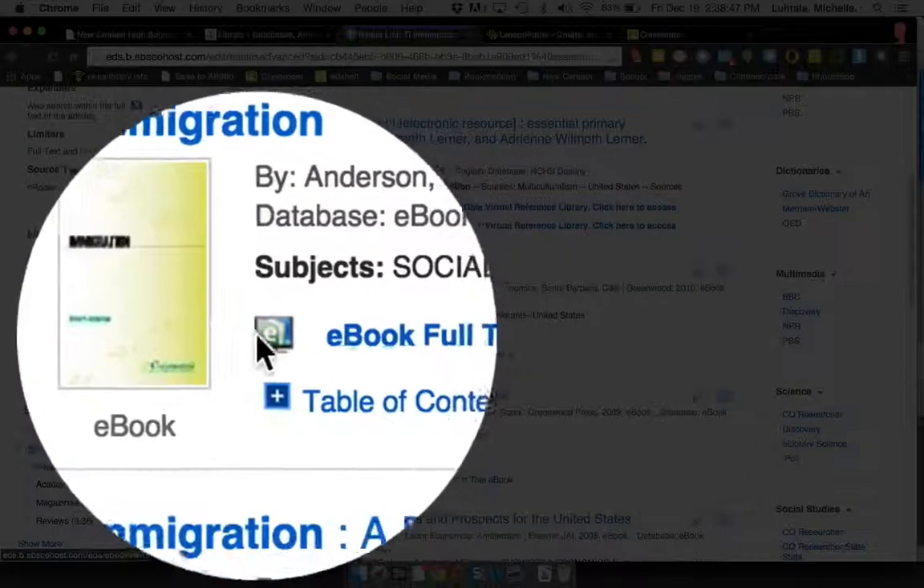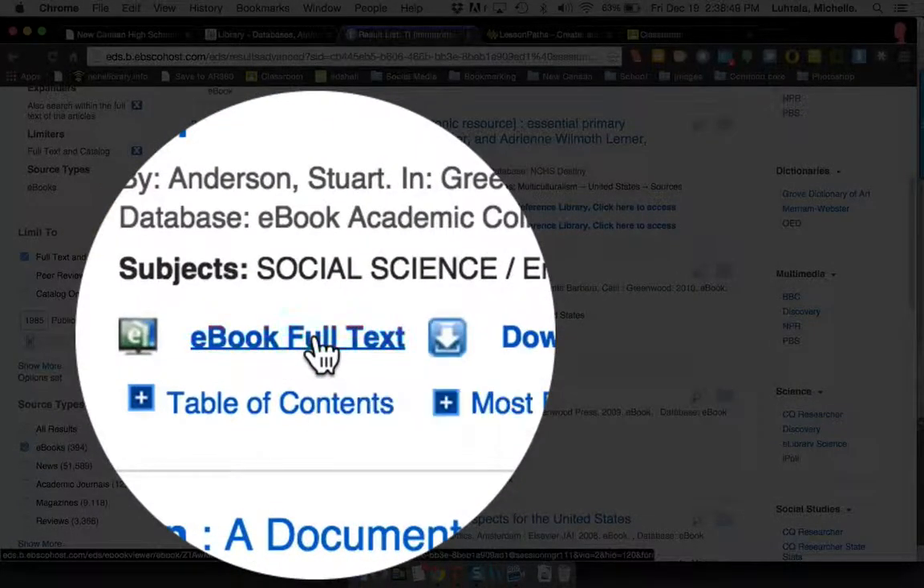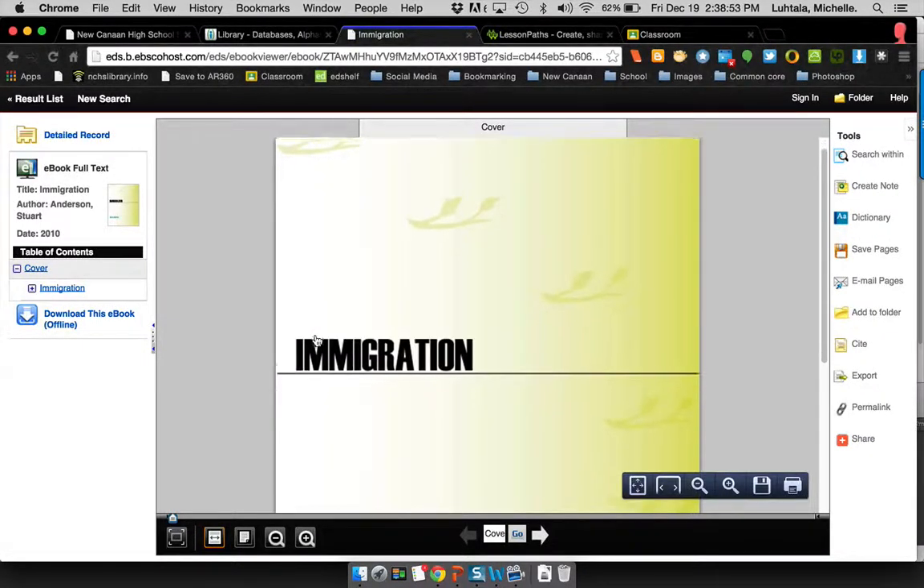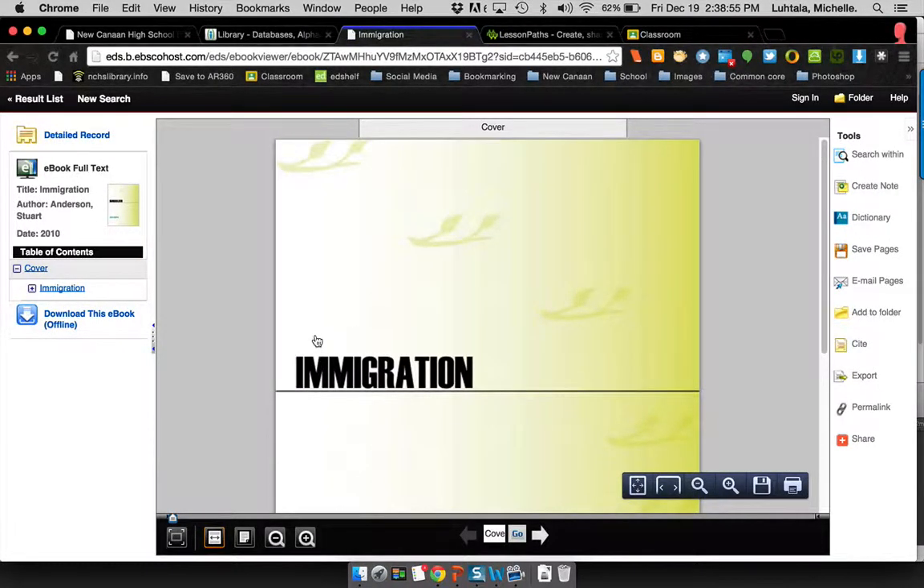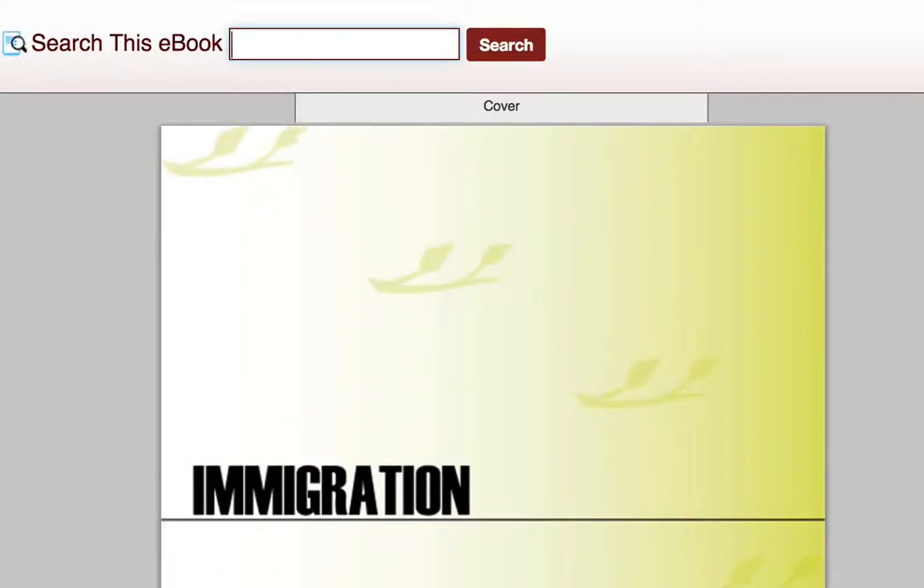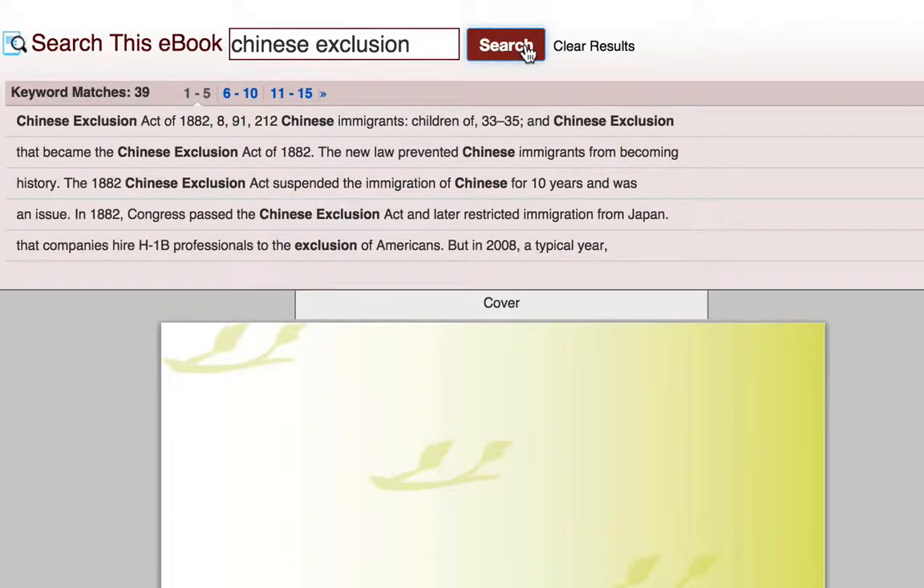This is an EBSCO ebook, I can tell from the icon here, and I'm just going to look at the full text online. But of course, this is a huge, giant ebook, so what I want to do is search within this ebook for the Chinese Exclusion Act. And I don't have to write Exclusion Act, I can just write Chinese exclusion. That will probably bring up enough results.